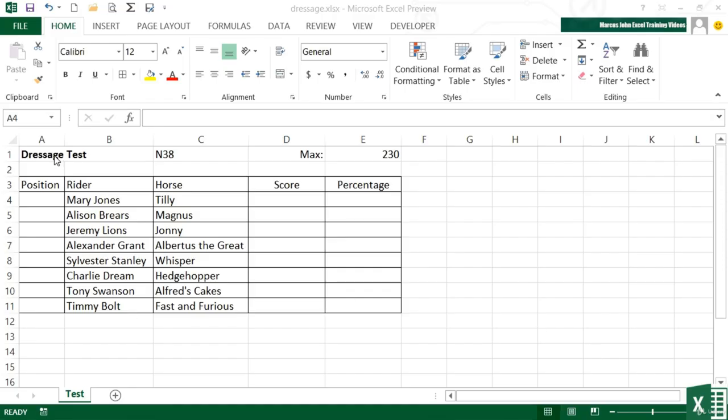It gives us the dressage test, N38, the maximum score achievable, which is 230, and then the entrance for this particular class. So there are not a lot of people in here, but we would use this sheet to enter their scores, calculate their percentages, and then on the left here, work out their position in the class.